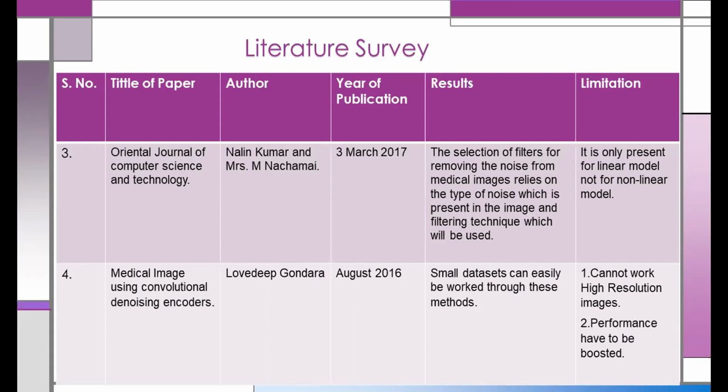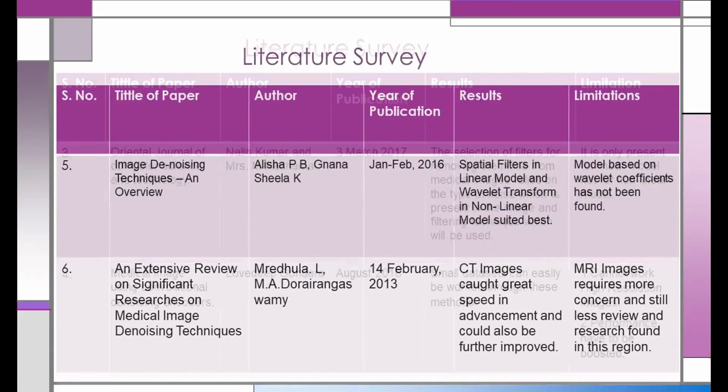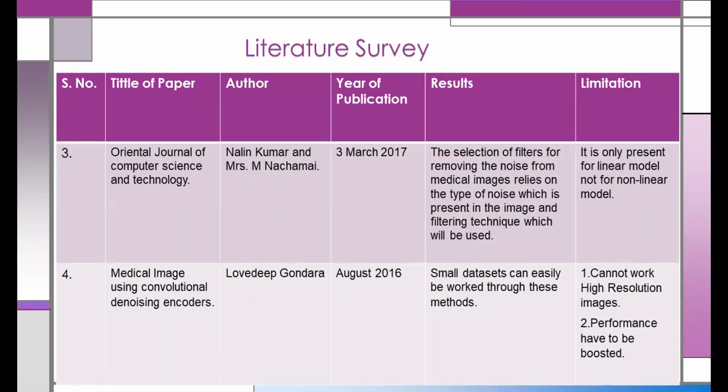Okay, now moving towards the fourth research paper, we have medical image denoising using convolutional denoising encoders. Our proposed model, the diagrammatic model, has been derived from this research paper, which was medical image denoising using convolutional neural networks, which will be explained further.